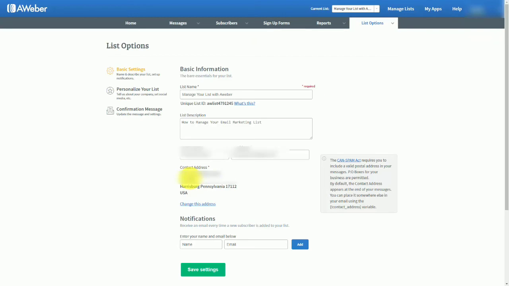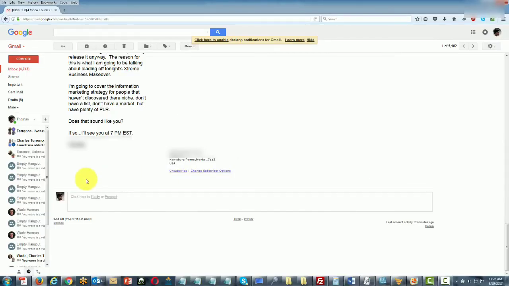Let's take a look. We are now inside of Gmail, and you'll notice that at the bottom of this Aweber email, you'll see the unsubscribe link, the change subscriber options, but you'll also see an address. This address is going to match the address that you have inside of your Aweber settings. So this is where that information is going to appear inside of every email that your client gets.